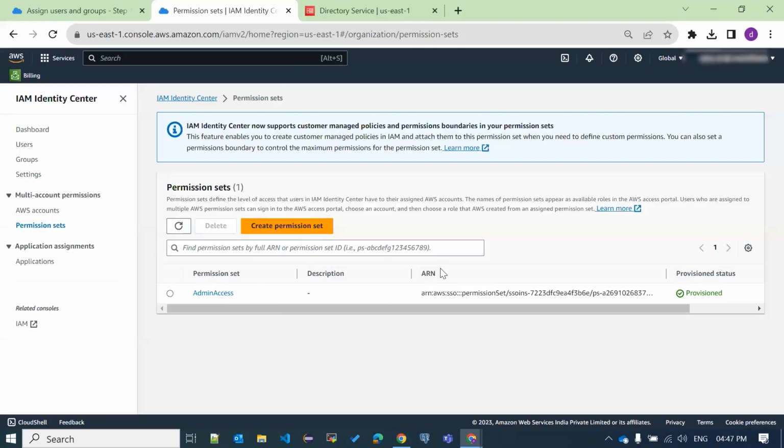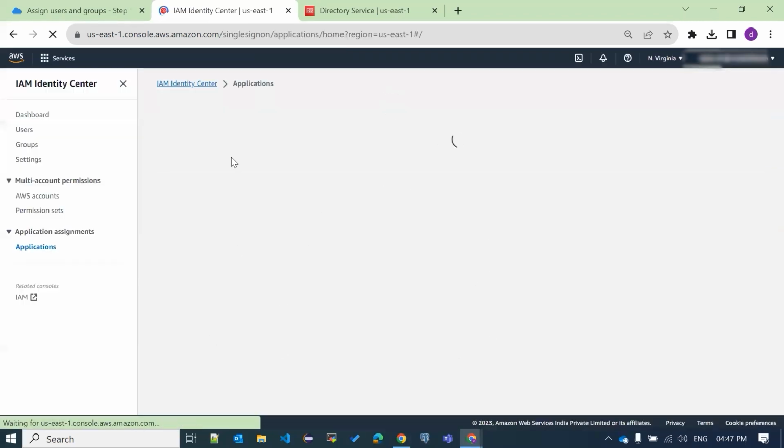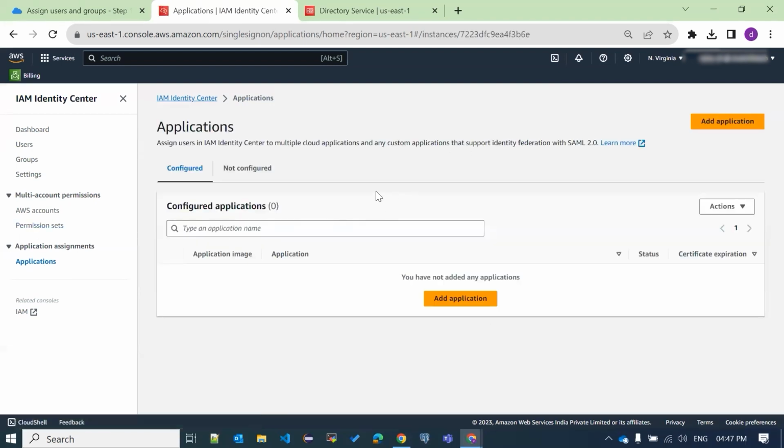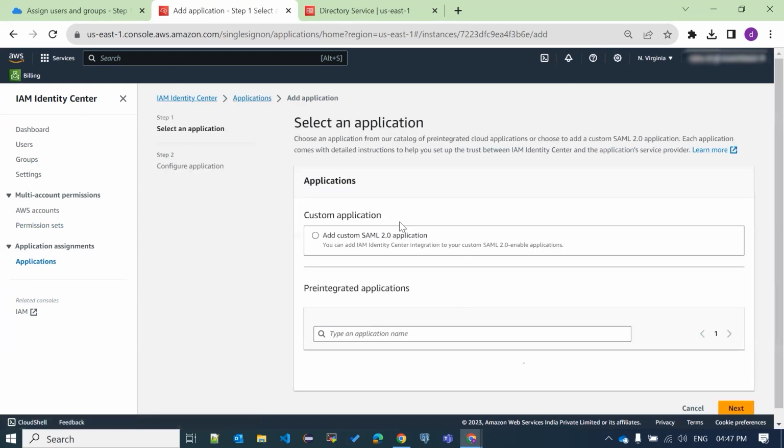So this is about the accounts. If we have any third-party applications, we can integrate all these things here. Click on applications. If you have your own application, you can add the applications.